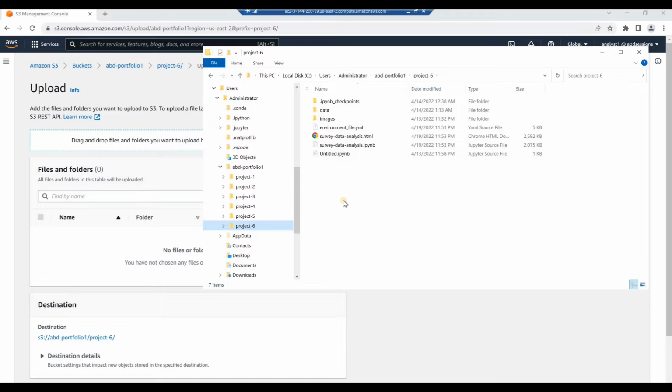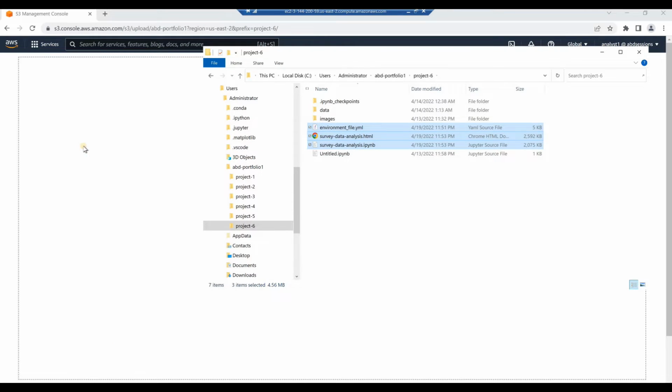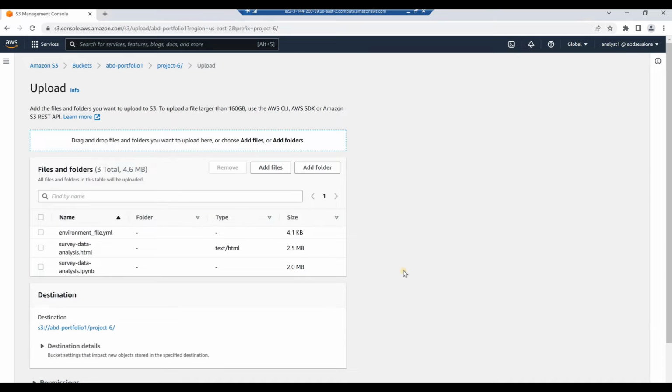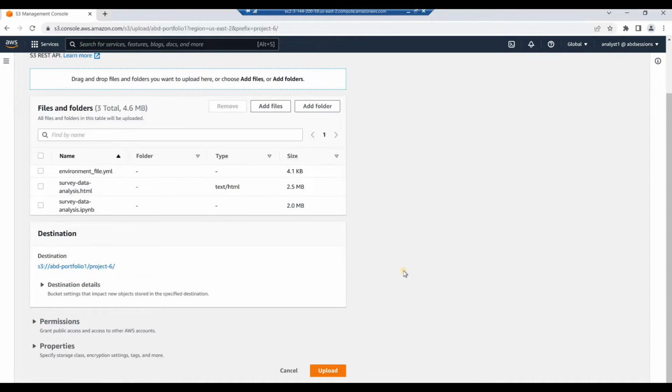Select the files surveydataanalysis.html, the Jupyter Notebook surveydataanalysis.ipynb, and the environment setup file environmentfile.yml by clicking on them with the Shift key pressed. Drag them onto the S3 upload page. In the S3 upload page, scroll down and click on Upload button to start uploading the selected files.